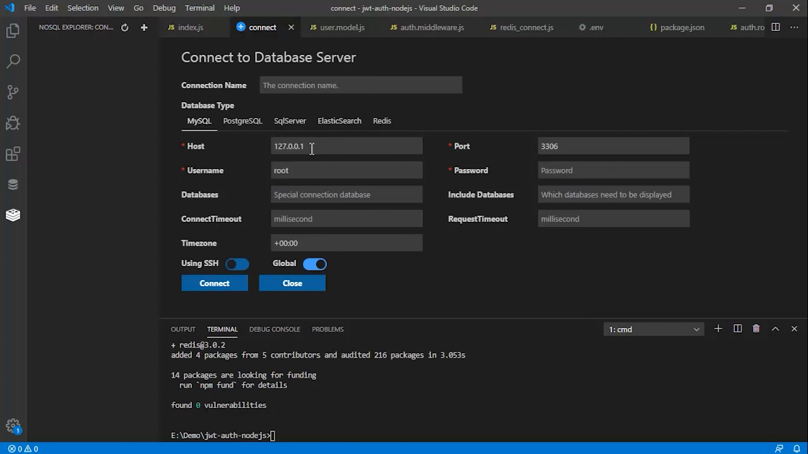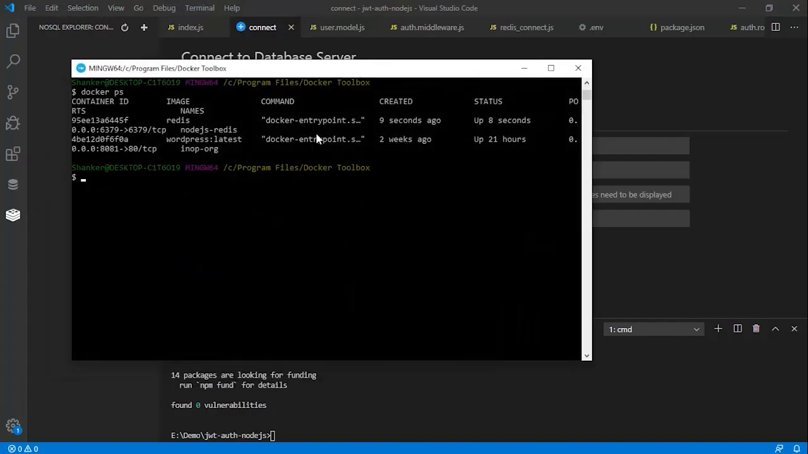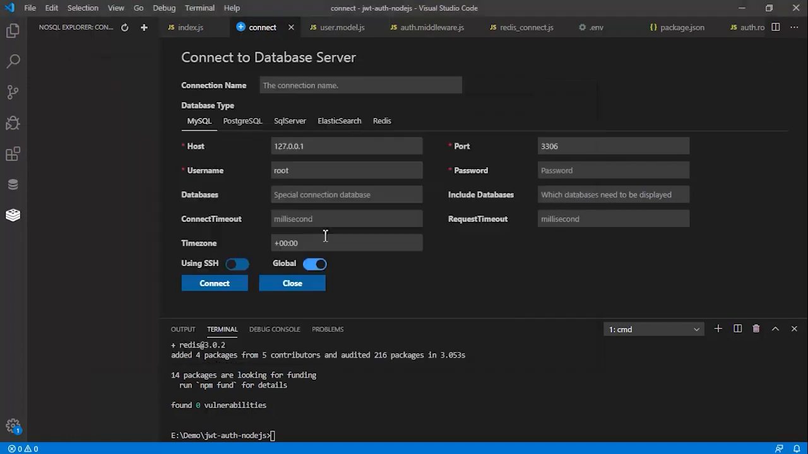And the host part. Okay, so actually on my Docker container, my IP is 192.168.99.100. Once you run your Kickstart terminal, it will show you your IP address. So you need to put that. So I will go ahead and write that 100, and the port is 6379. Only these things you need.